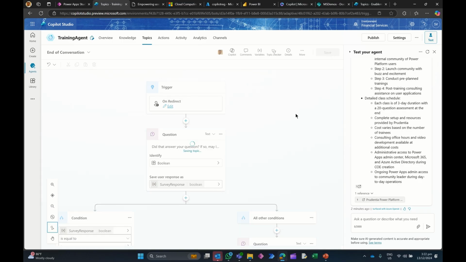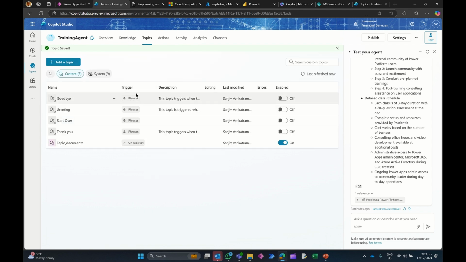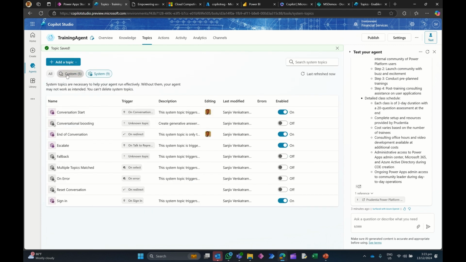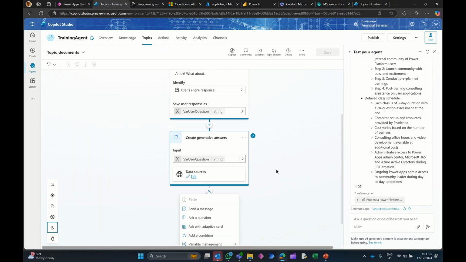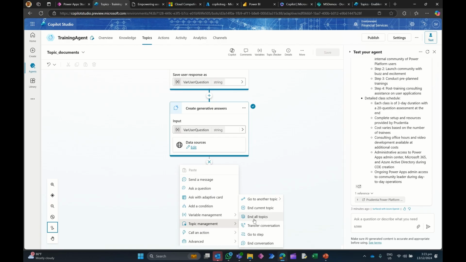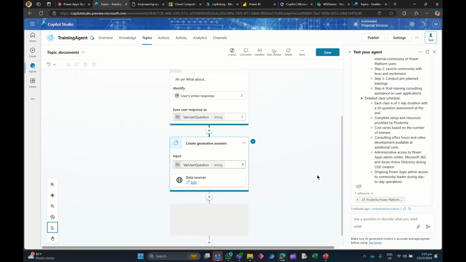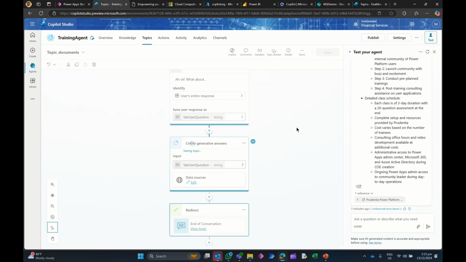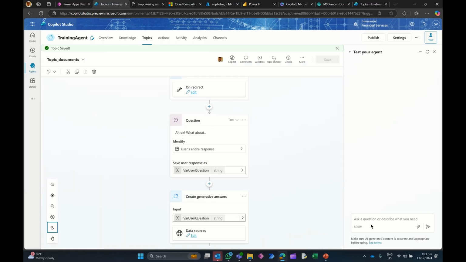So as you can see, even the topics that come with the Copilot, you can customize, right? So I'm going to go to system topics you can customize. I'm going to go over to the custom topic here, to the thank you, and I'm going to hand off. I'm going to say topic management, go to another topic and go to conversation end, right? So this completes the flow. So let us test this. I'm going to save this and then refresh everything here.